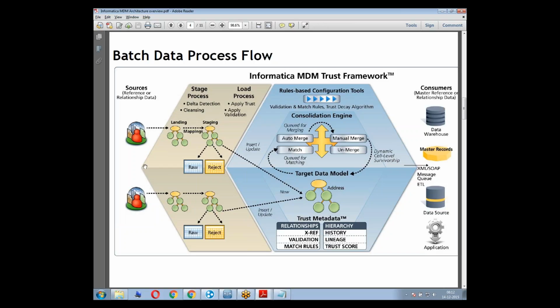Now this hexagon that you see here, anything that is inside the hexagon is a part of the Informatica MDM hub. Anything that you see outside of it is completely outside. That has nothing to do with MDM. It means it's basically an external product. So these are the source systems, and the data you will extract from those source systems, you will use an ETL.